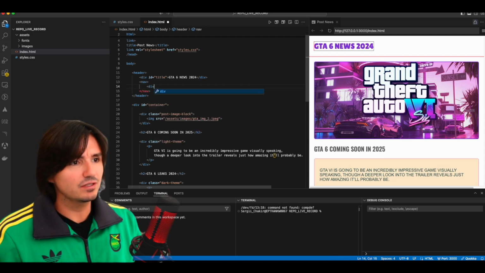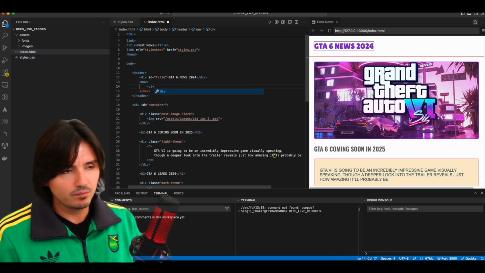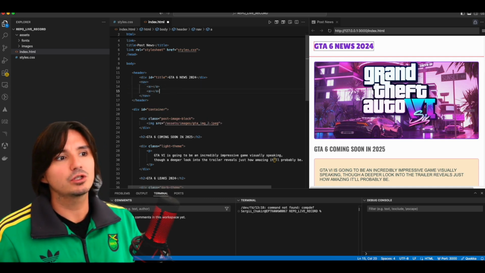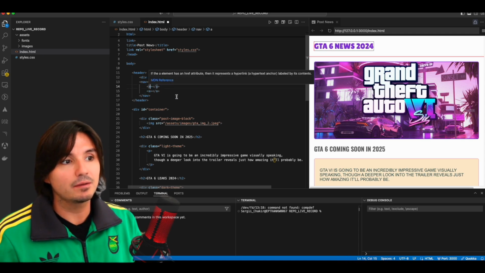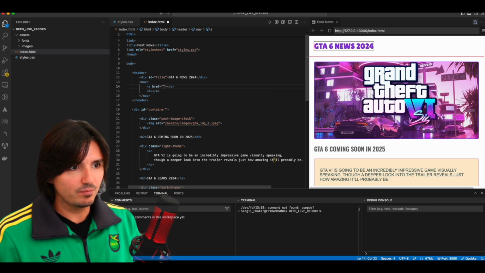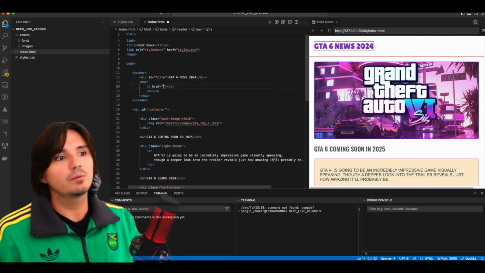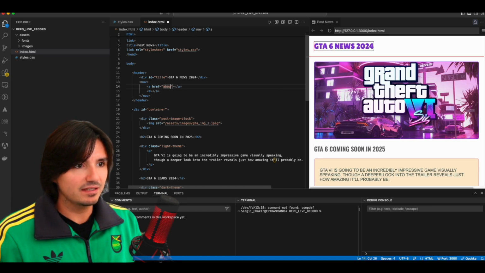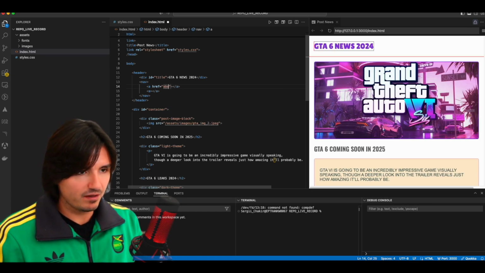Nav, as far as I remember, is also a block element. So inside it, I want to create links to other pages that we can potentially navigate to in HTML. For links, we use A, and to specify a link to a page, we need to use href. Remember, it's a reference. Let's say we potentially have a subpage about HTML.